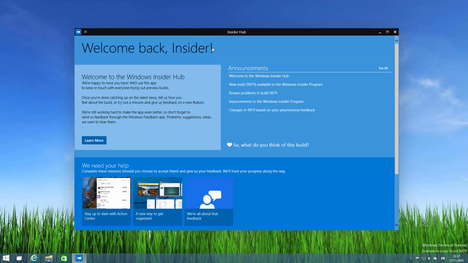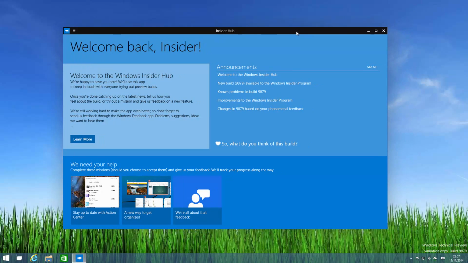Whilst we're here in a modern UI app, there's a new hamburger icon. It's not really new, it's the same menu as it was in the previous builds, except instead of it being three dots, it's now the hamburger icon. Much more universal look to it, so everybody knows what it does.